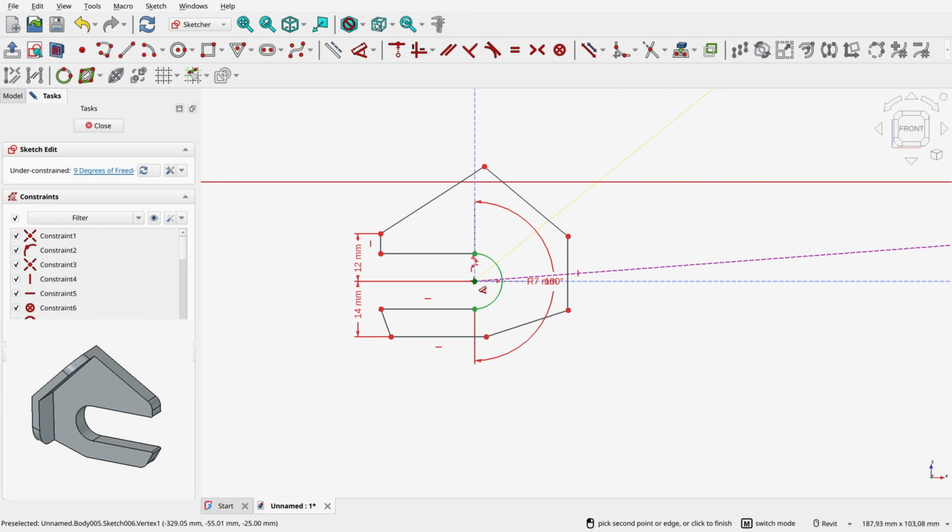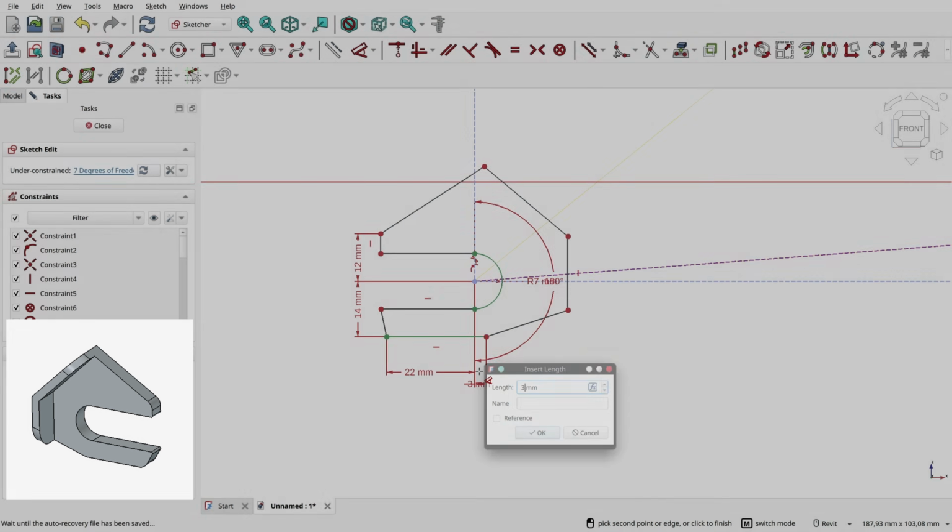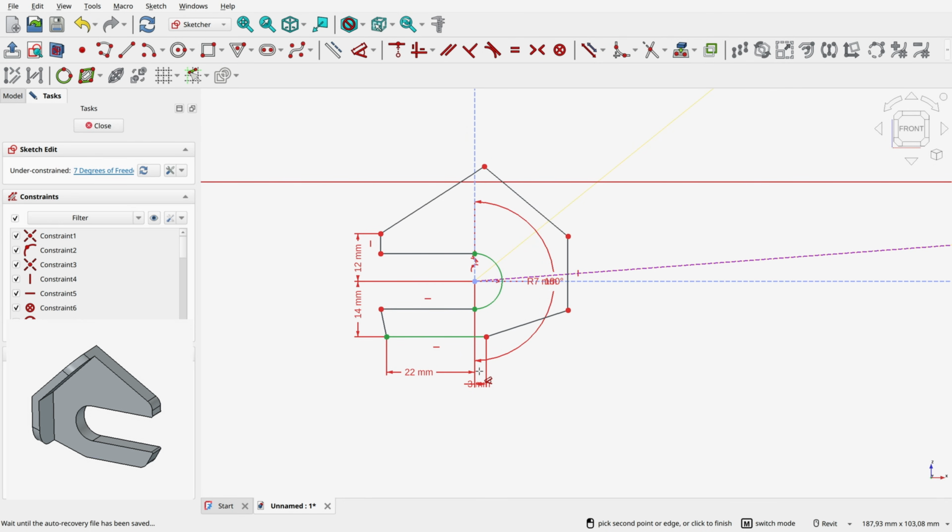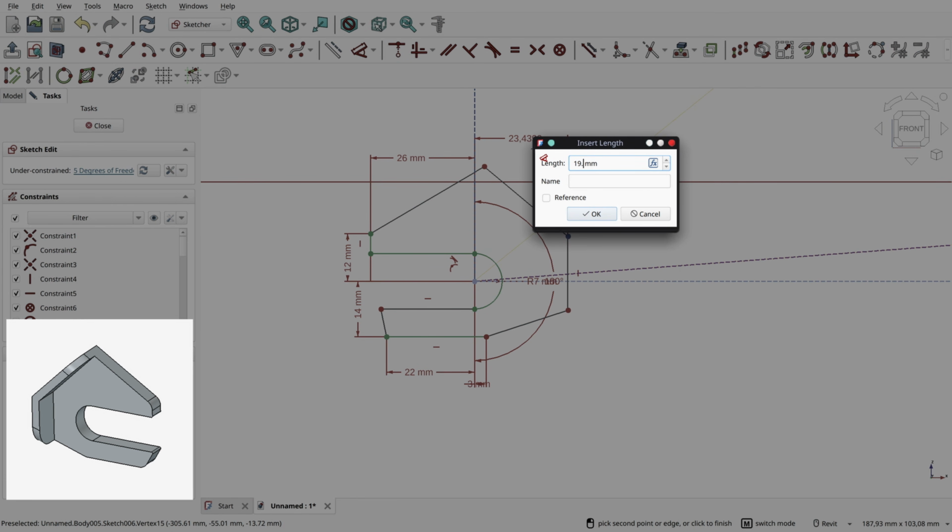Next, create a horizontal dimension between the lowest point on the left and the origin, and set it to 22 mm. For the point just to the right, give it a horizontal dimension relative to the origin and set it to 3 mm. Then, still using the Dimension tool, give a horizontal dimension between the left point and the vertical axis and set it to 26 mm. Give a horizontal dimension between the vertical axis and the right point and set it to 19.5 mm.